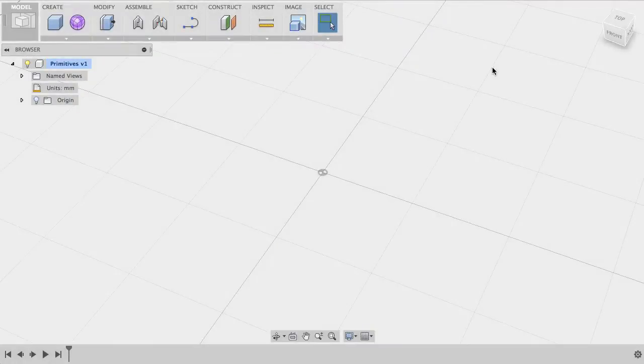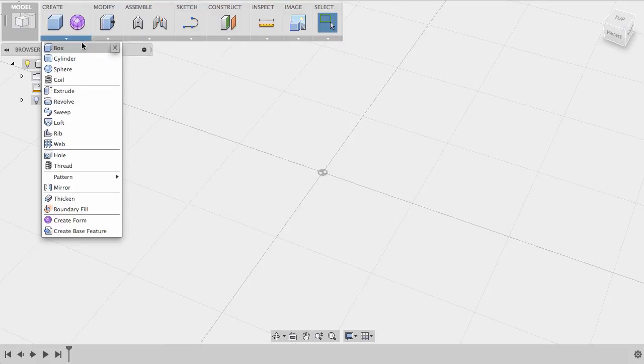Fusion 360's primitive command allows us to create solid models from primitive shapes. To create a solid model from primitives, make sure that you are in the Model workspace, come up to Create. In this case, I will choose Box.